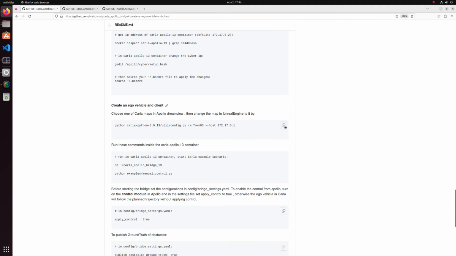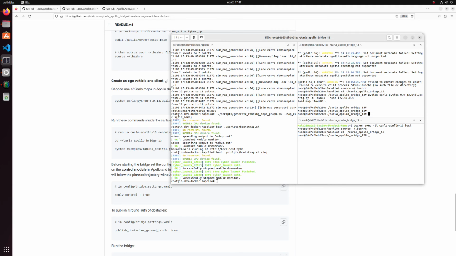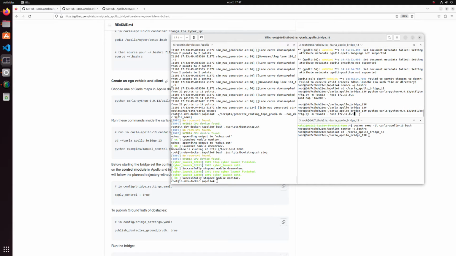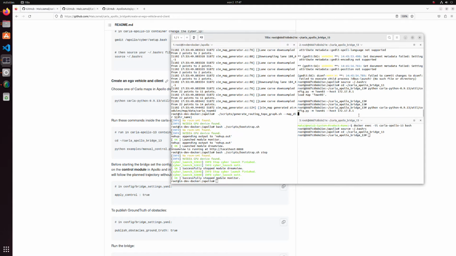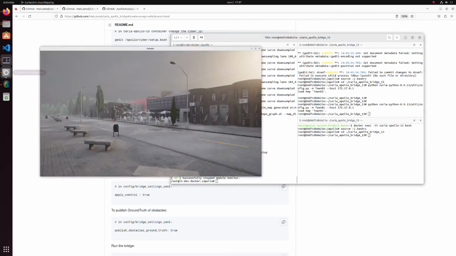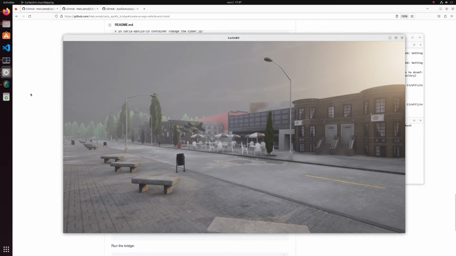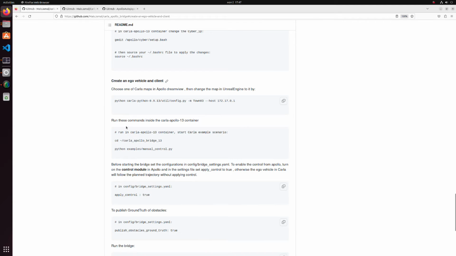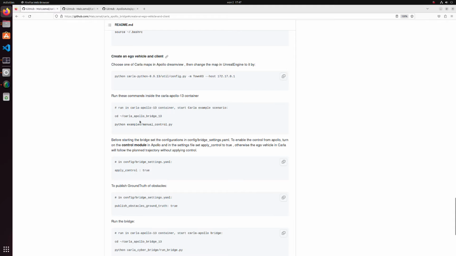Before running the scene from Carla, let's change the map to Town 1. We can then run the Carla simulation or the Carla scenario by running the file manual control in examples.